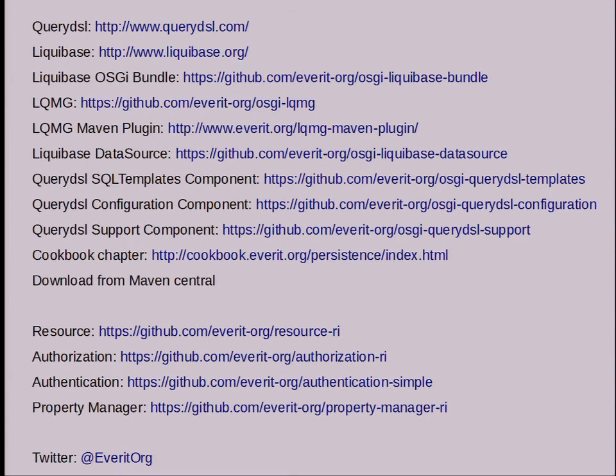There were many of them. The most important thing is that all of them can be replaced. You don't have to use Liquibase or Querydsl; if you want, you can just use the Commons DBCP component or the DSF, Data Source Factory extension component. You can use them separately.